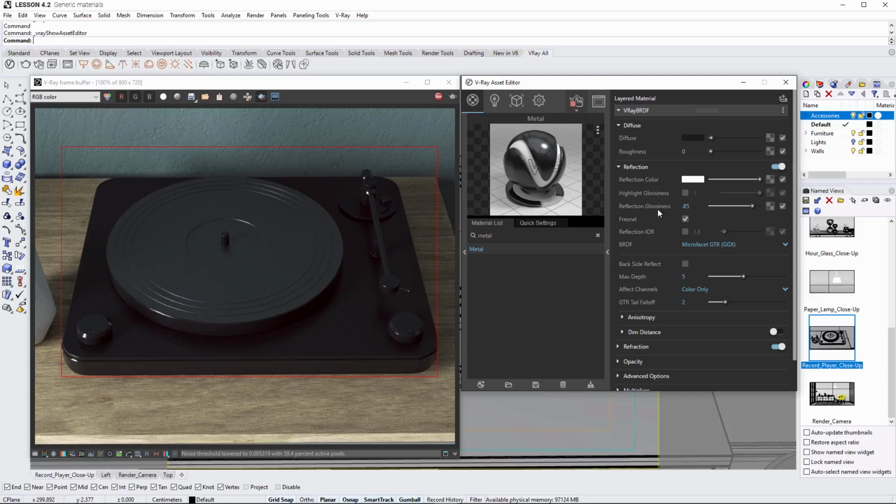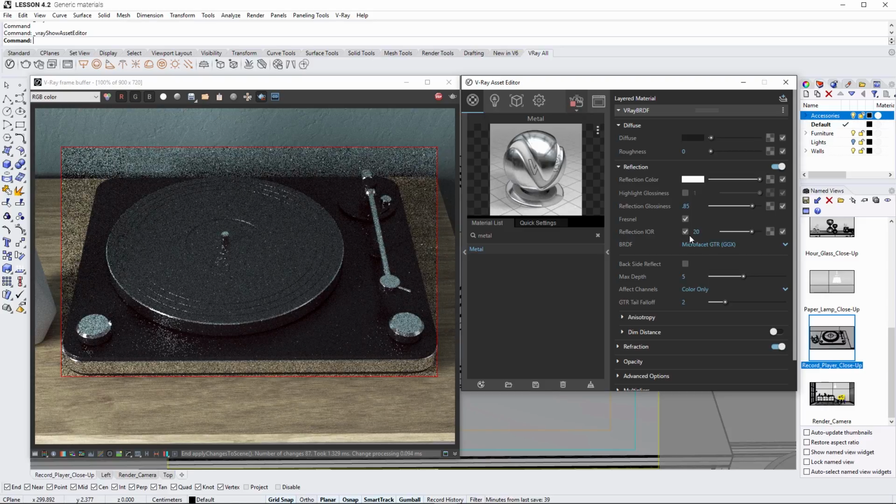To correct this, first let's make sure Fresnel is checked. All materials exhibit the Fresnel effect, which essentially means that surfaces appear less reflective when facing the camera, and more reflective when they are facing away from the camera. Metals tend to have the same reflection strength though, regardless of the viewing angle. In order to achieve this effect, let's tick the Reflection IOR checkbox and increase the IOR value to 20. You'll see in the render region that the material looks much more like chrome now.